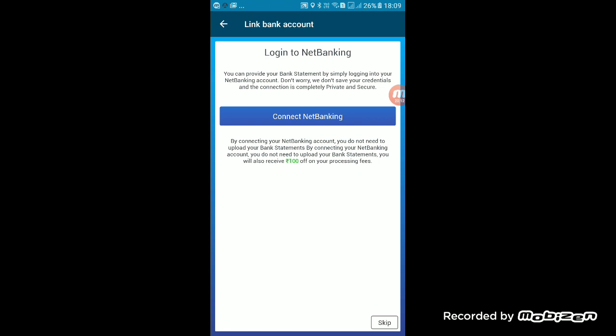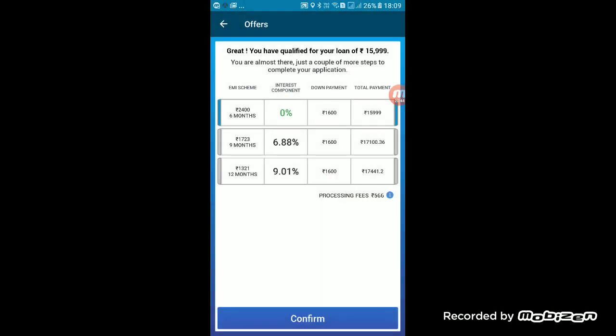By connecting your net banking account, you do not need to upload your bank statements. You will also receive a 100 rupees offer on your processing fees. But guys, if you connect your net banking, every EMI will be deducted automatically from your bank. So to avoid that, you can skip. You just skip.